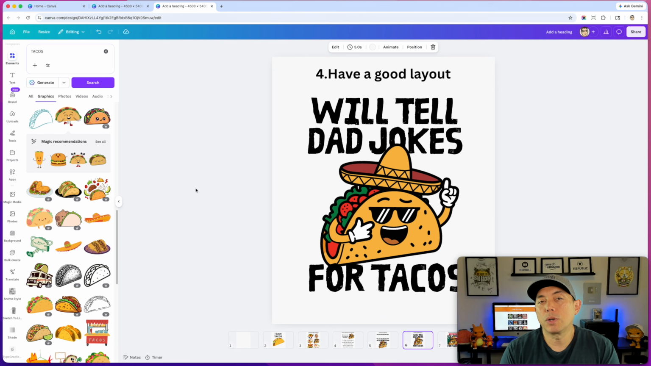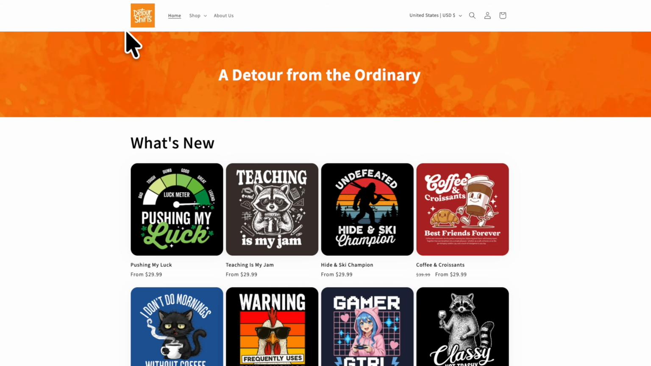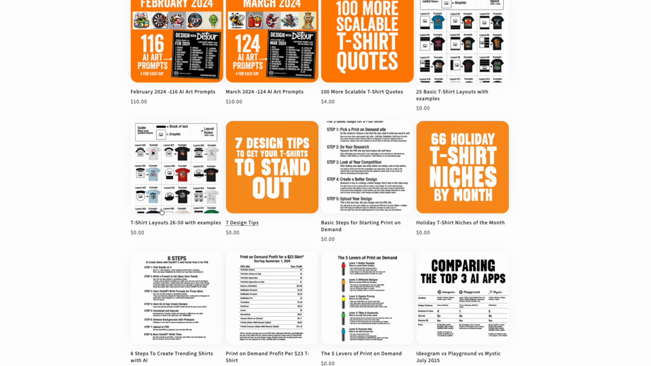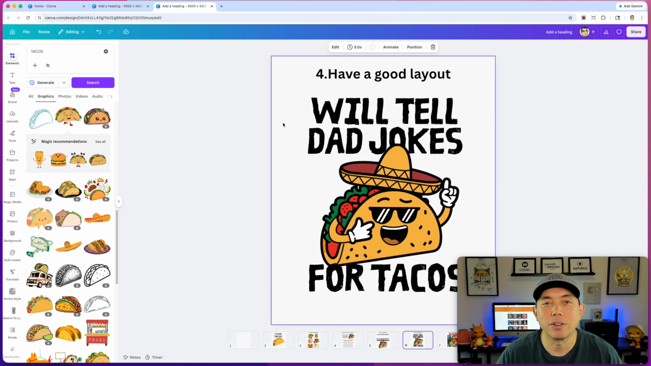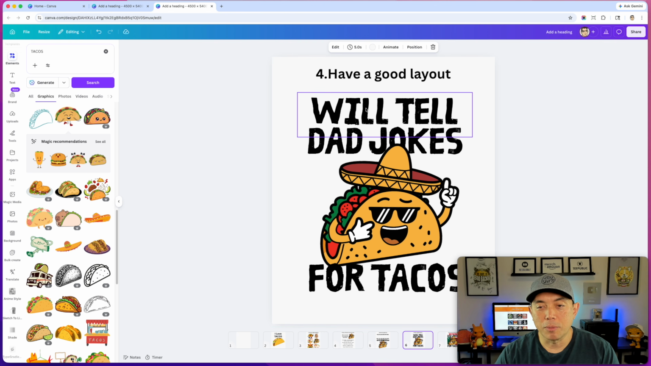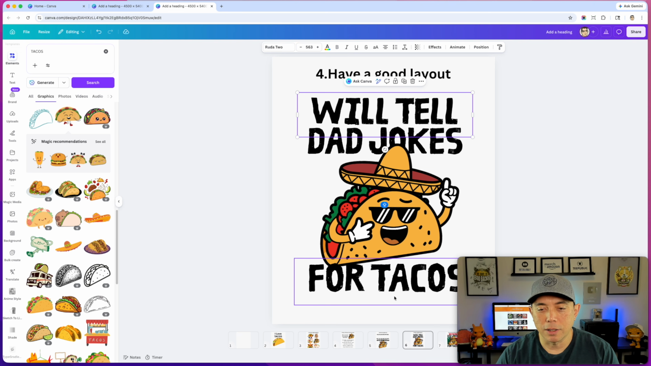So if you don't know what a good layout is, basically stick to a tall rectangle if you're unsure at all. That really can help. I also have 50 different free layouts with examples on my Detour shirt, so I'll put that right here. It's a free download. You can look over it and study it if you've never designed a t-shirt before. But in this example, I'm just doing the words up here, will tell dad jokes for tacos. I kind of broke it up, and I got two lines right here and the last line down here. And it's in a tall rectangle shape.